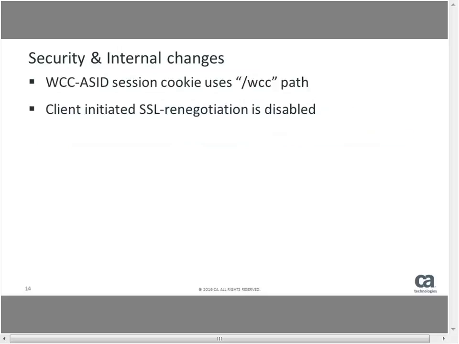So this was all for Oracle PKI support in WCC UI. And now let me quickly go through security internal changes in WCC 11.4 SP3. From the security perspective, there were two changes.